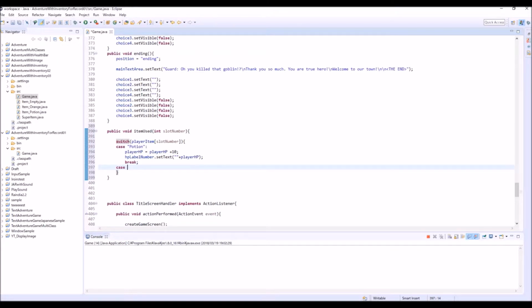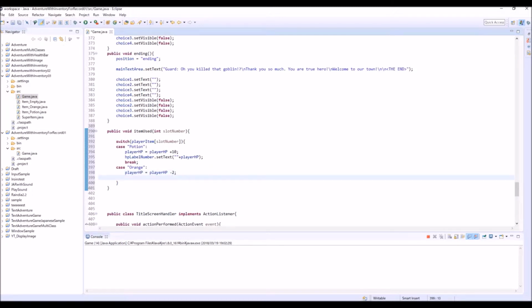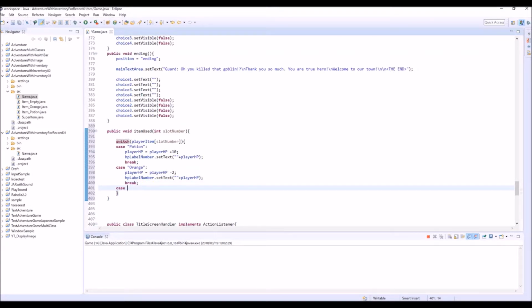And another case, if it is not potion but orange, then player HP. So this orange is actually pretty old and in bad condition. So if you eat this orange, then your HP decreases. So like HP -2 or something. And you can copy and paste this. Okay, and break.